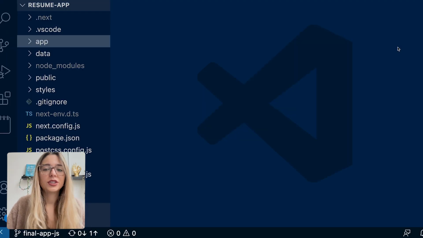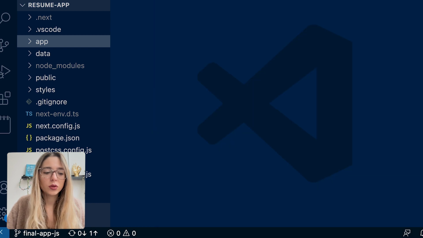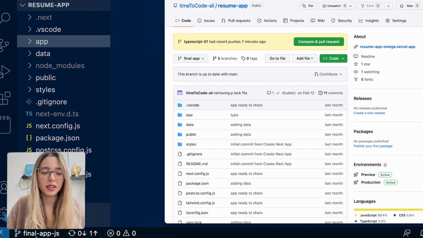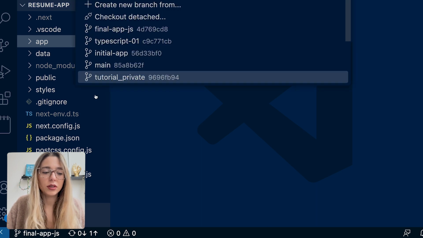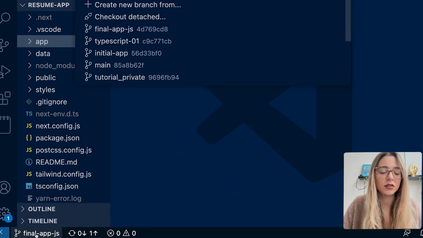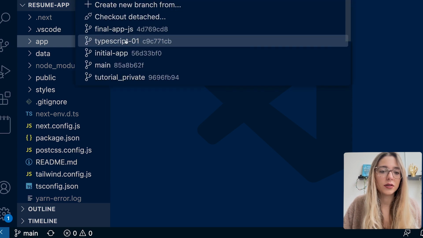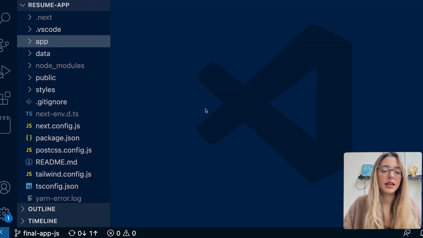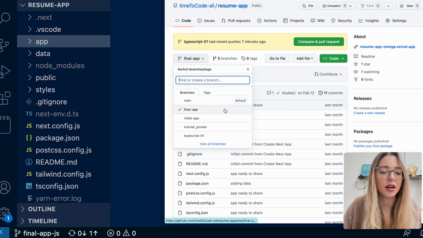And something else that I wanted to say is I had some comments from people that weren't able to be in the initial branch. So they were cloning the project, but then they were in main or in final app. So what you can do is you could just come here, click on the name, and just select any branch that you want. For example, main or final app JS, okay? And I will rename this branch here in the remote. So don't worry, you'll see it as final app branch.